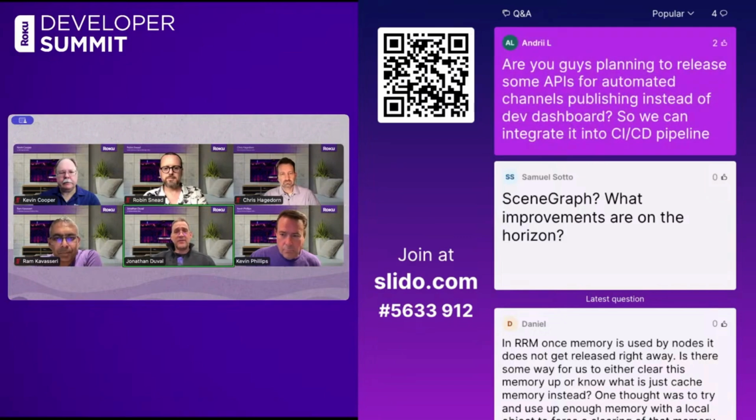Are you guys planning to release some APIs for automated channels publishing instead of the developer dashboard? That way we can integrate it into our CI/CD pipeline. Well, by the way, that's sort of in an early adopter phase. So we are definitely working on that. It's early adopter, getting feedback on that, and then we'll roll it out to general availability in the near future.